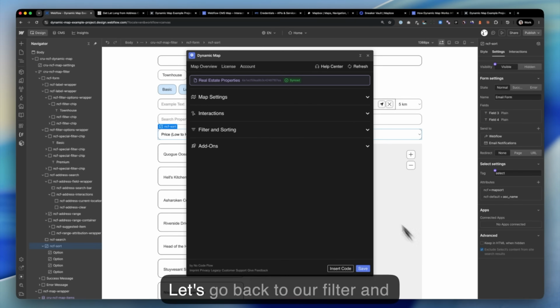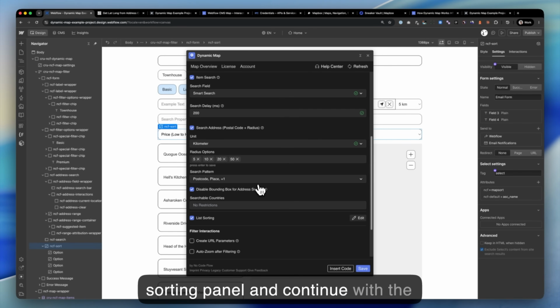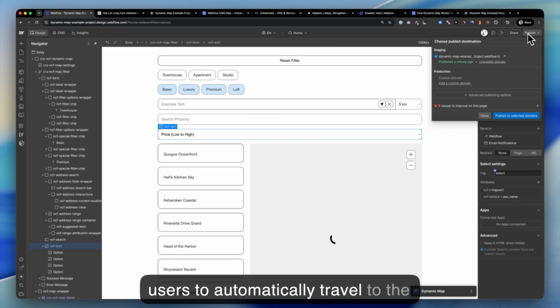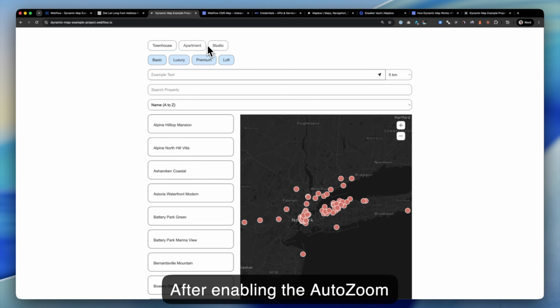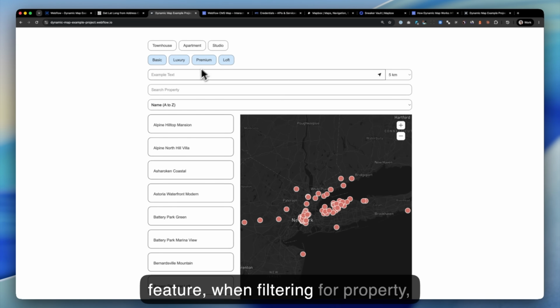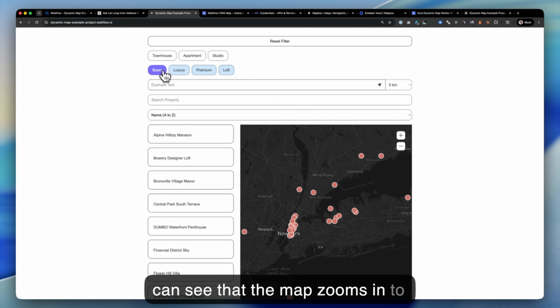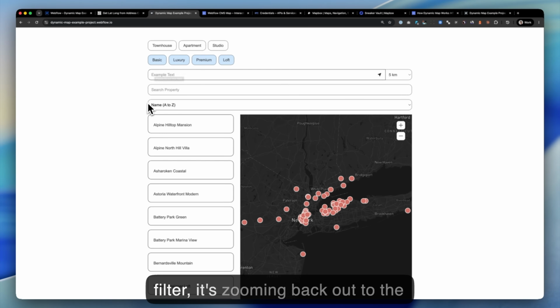All right, let's go back to our filter and sorting panel and continue with the next feature, which is the auto zoom feature. The auto zoom feature allows your users to automatically travel to the viewport with all filtered elements. After enabling the auto zoom feature, when filtering for a property, for example, with our basic filter, we can see that the map zooms in to the filtered items. If we deactivate the filter, it's zooming back out to the main viewport again.